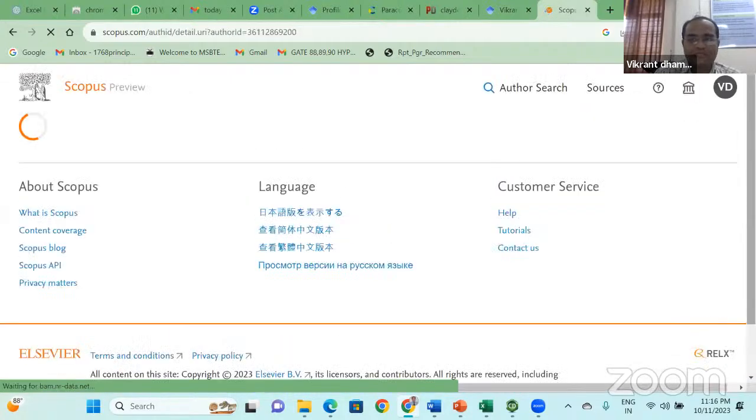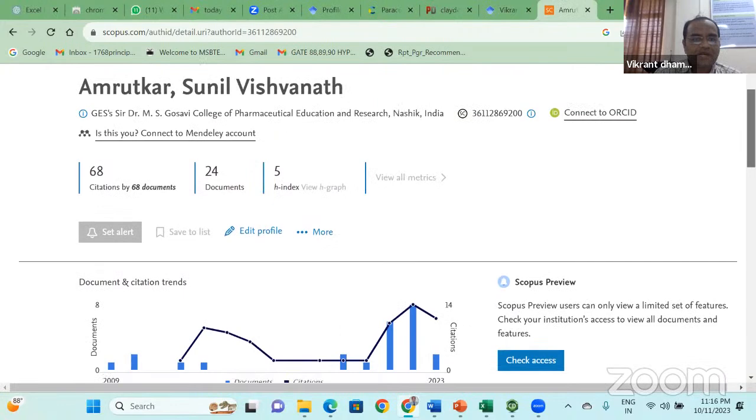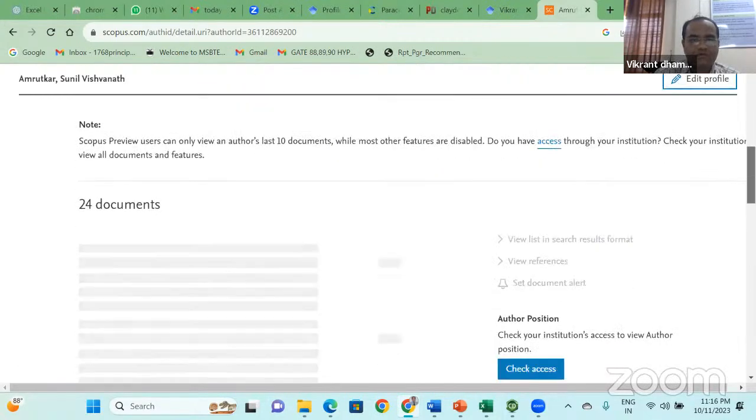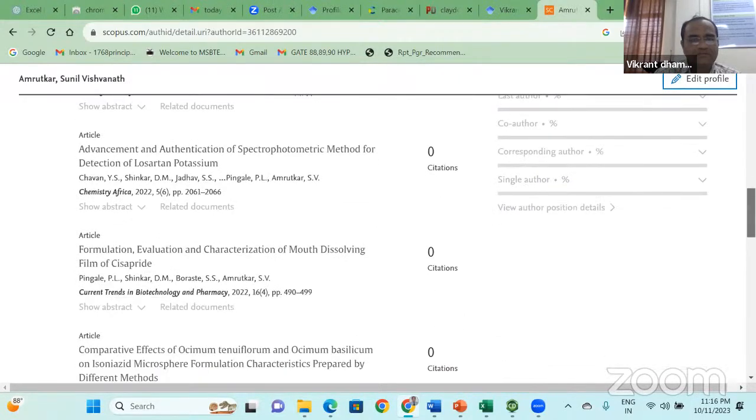Once I click on this person, I will get all the data of this person. See here, I will get the citations. Till yet he has got 68 citations, and year-wise I am getting citations over here, and he has 24 documents. If you scroll down below, you will get all the documents. These are the documents, and these are some citations.